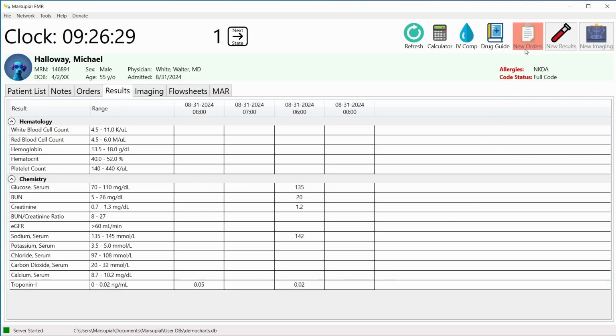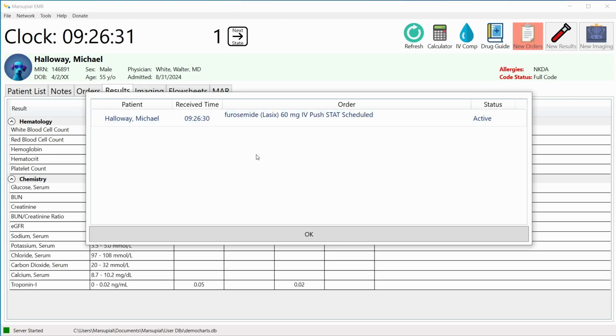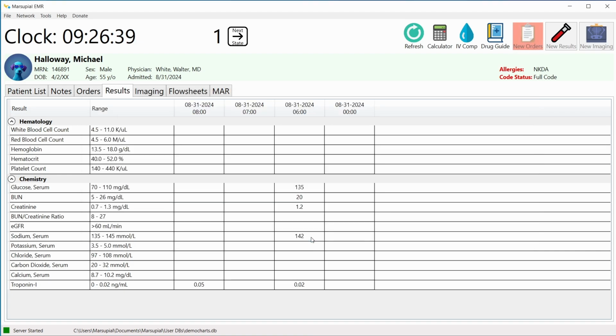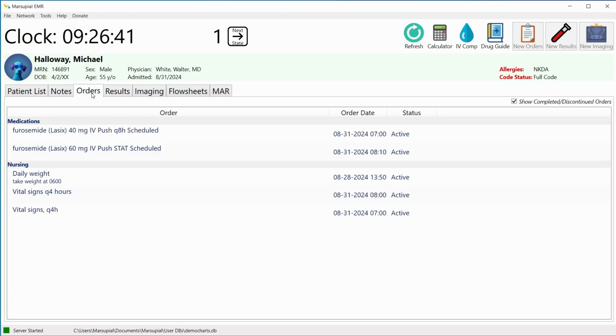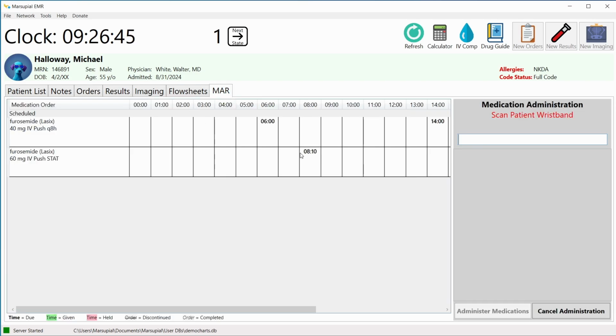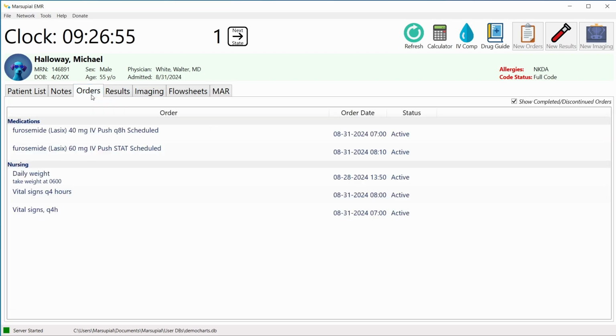We've also got new orders. All right, we got the stat furosemide, 60 milligrams. Click OK. And now we'll have that order there. And now in our MAR, it's going to show up here. Now we can administer this by scanning it. So it's kind of a quick rundown of how you can set up orders and change the state of them.